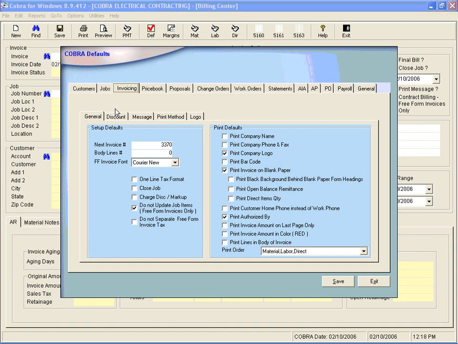But the invoicing options, I'm going to go through these kind of quickly and talk about what the majority of them are. There is a complete list of them in the help system under System Defaults, Invoicing, if you want a more clear picture of what they all do or a refresher on how to use some of these defaults. I'm going to work in the General tab first and talk about some of these defaults.